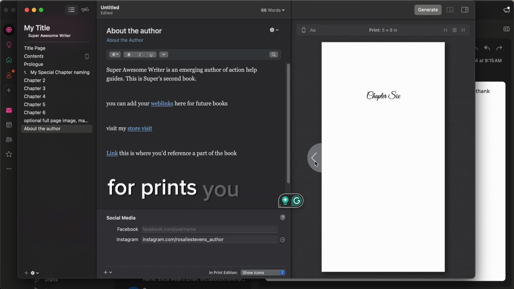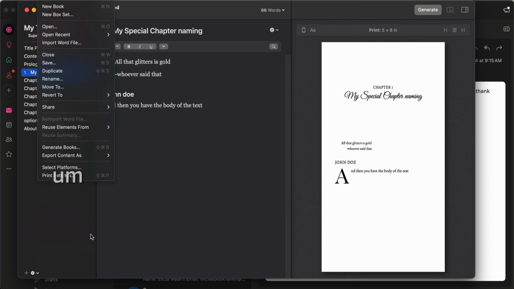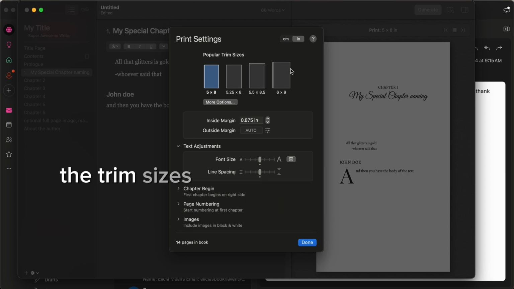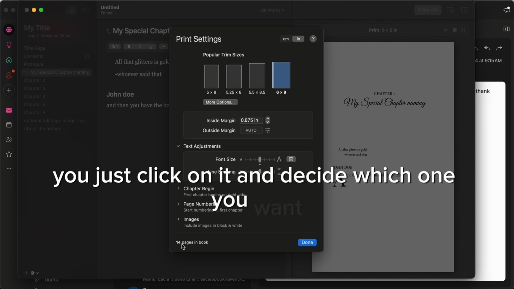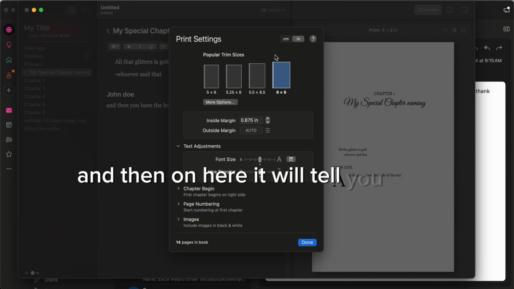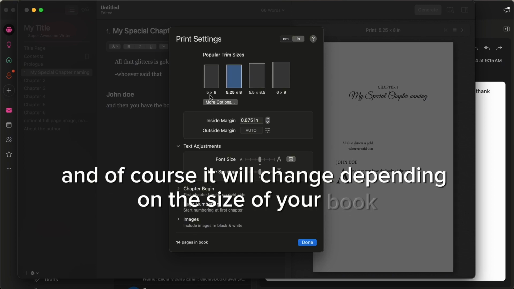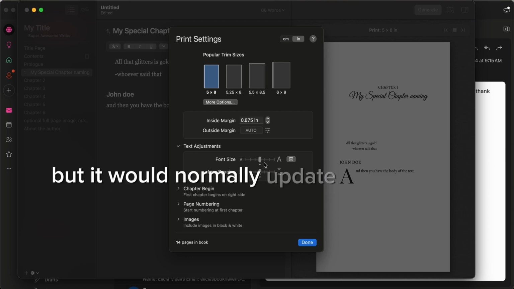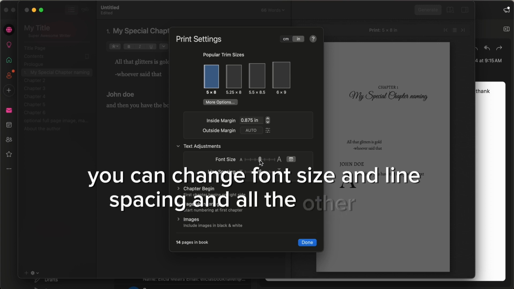For print, you can go up to File, and then you're going to go to Print Settings. See Print Settings right there. And you can see the different sizes, the trim sizes. And again, you don't have to change anything. You just click on it and decide which one you want. And then down here, it will tell you how many pages are in the book. And of course, it'll change depending on the size of your book. This one doesn't change because we haven't added enough content, but it would normally update the number of pages. And of course, you can change font size and line spacing and all the other stuff.